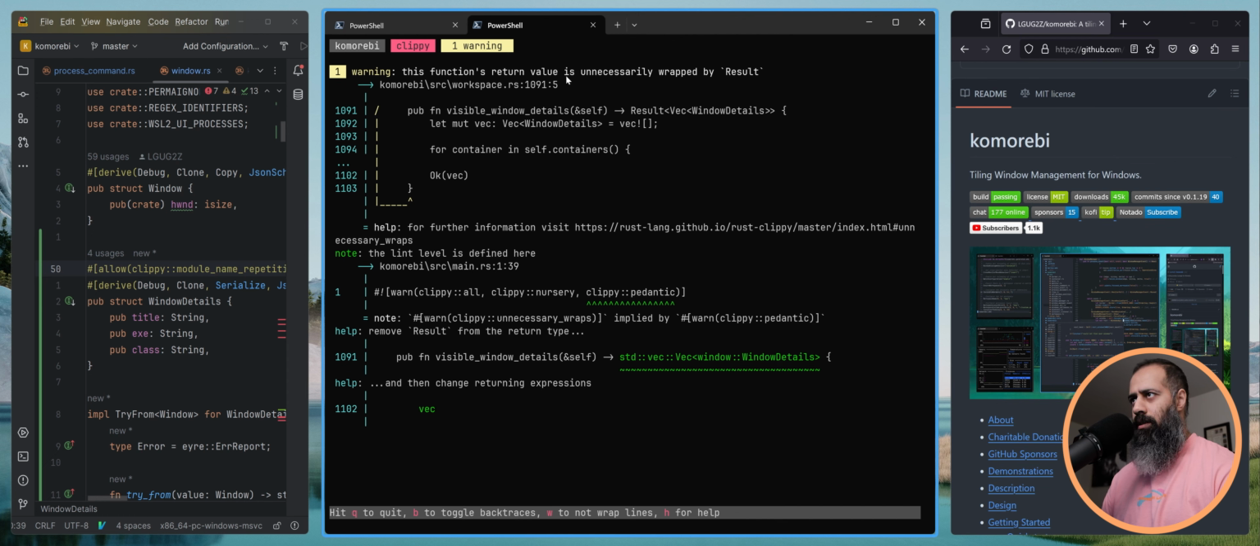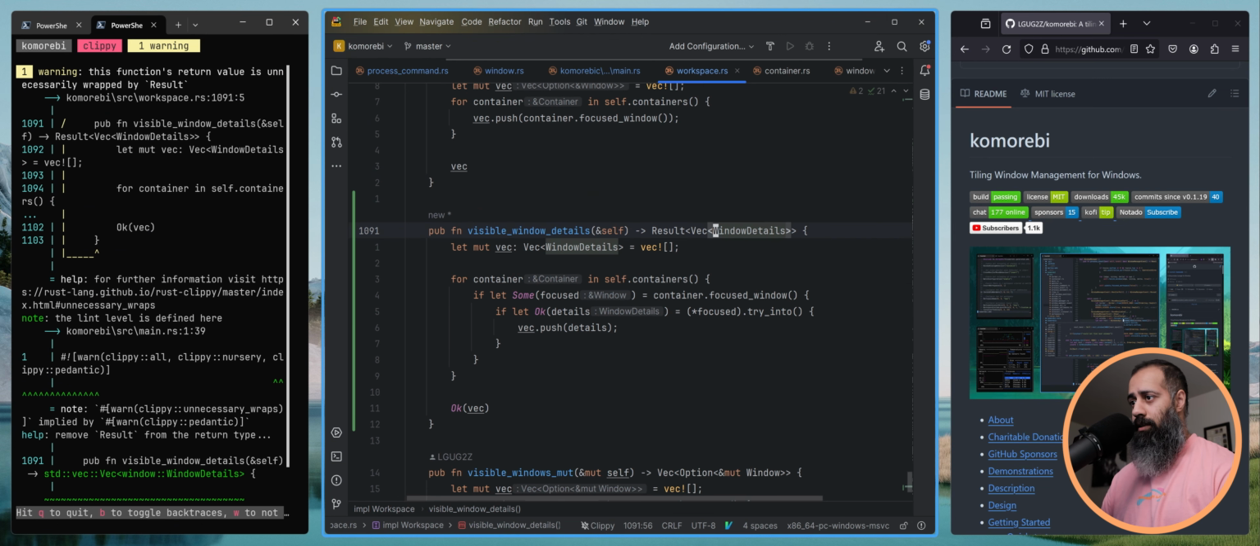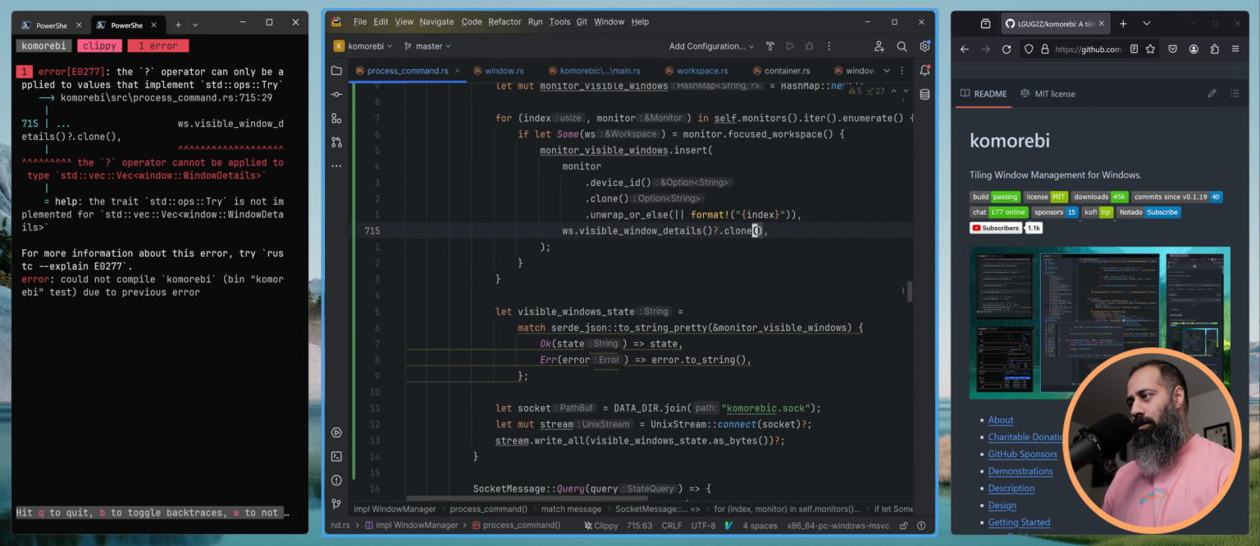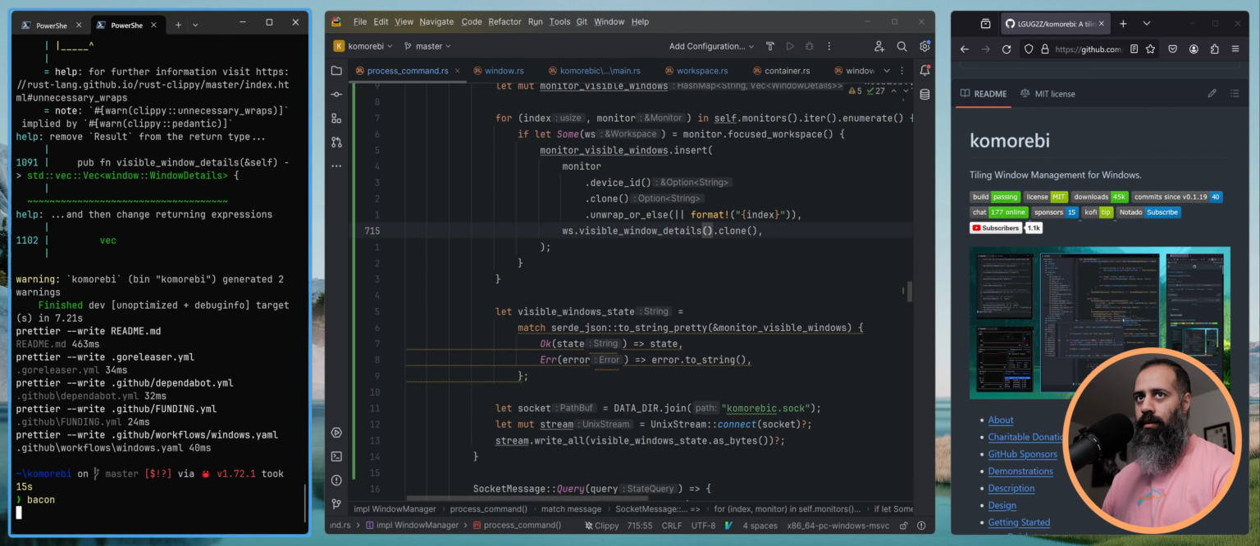This function's return value is unnecessarily wrapped by result. Oh, is that so? We should fix that then. Oh, right, because, yeah, we're not erroring out, we're handling... well, actually, we're throwing away the value if it can't be coerced into our window details type. Which means that now, when we are using this, we don't need to have that question mark, which handles the error for us. Alright, great stuff.